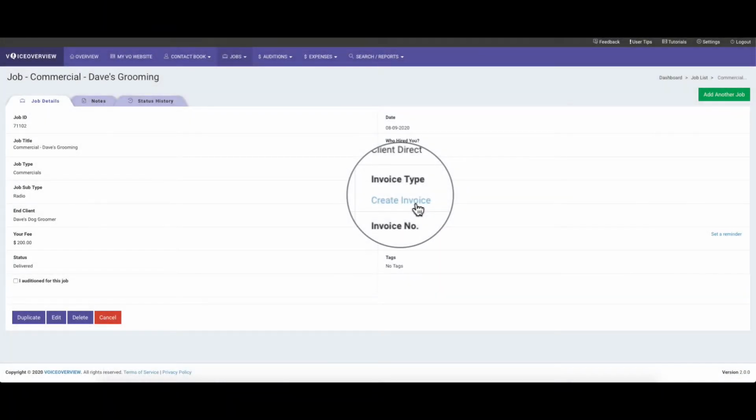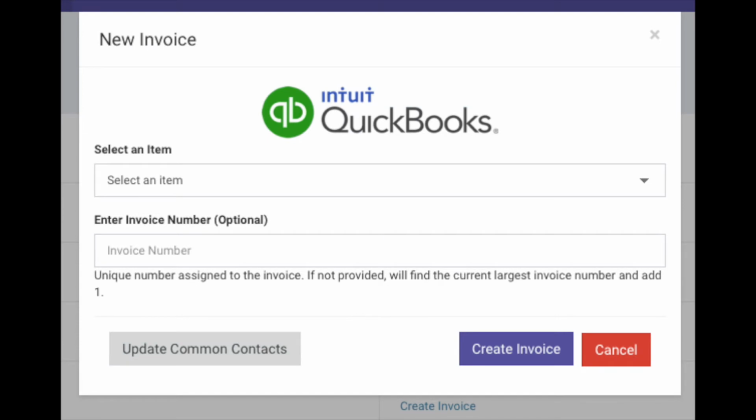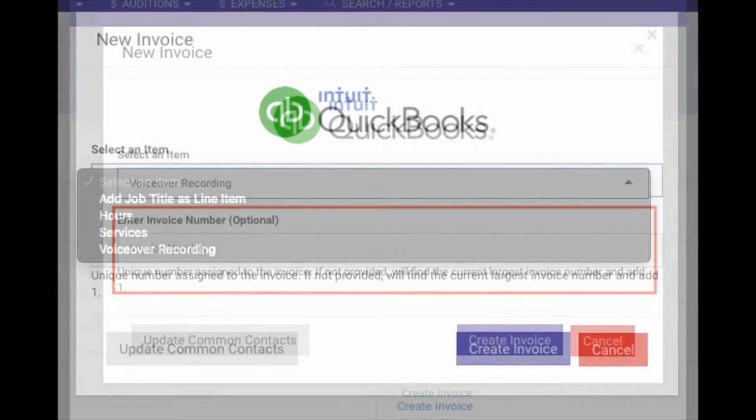Let's get started. Click on the Create Invoice link in the Job Detail tab. This will open a new invoice pop-up. At the top of the pop-up, you'll see the Select an Item drop-down menu. This is pulled directly from the services you set up in QuickBooks. Select the service that you'll be invoicing for.